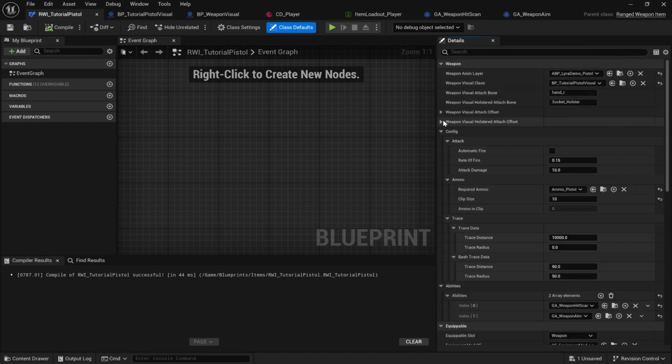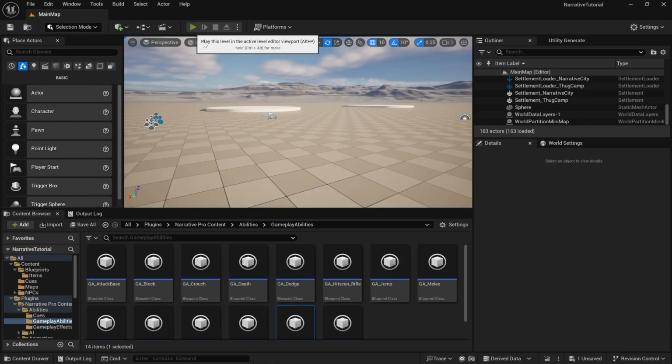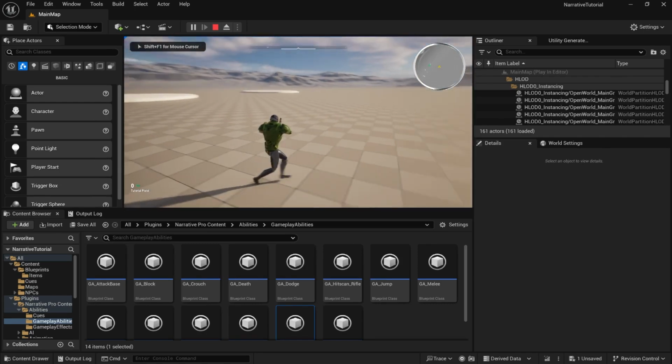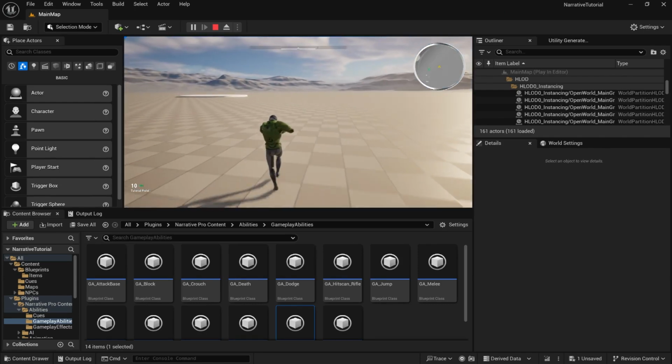And you can see, where is it? Weapon attach offset. You just want to plug those values in. It's that rotation and that location. And now if I compile and save, it will actually be in the right location this time. If I get it out, you can see my character is actually holding the pistol properly now.